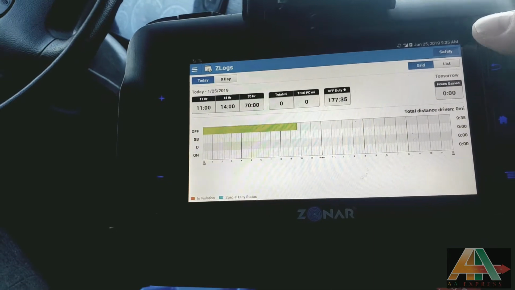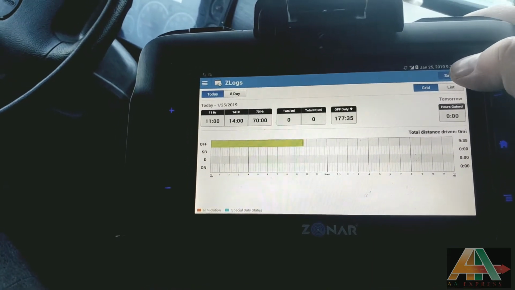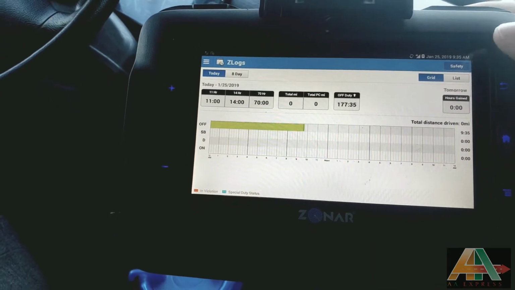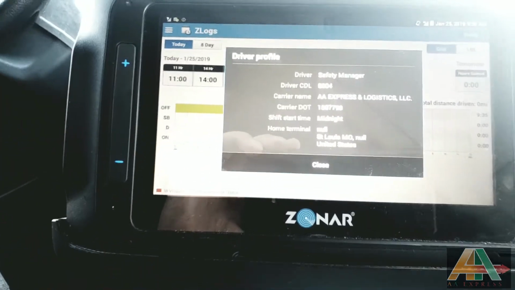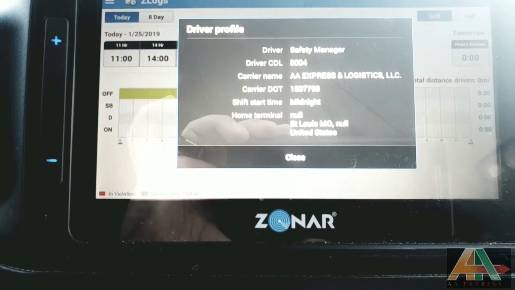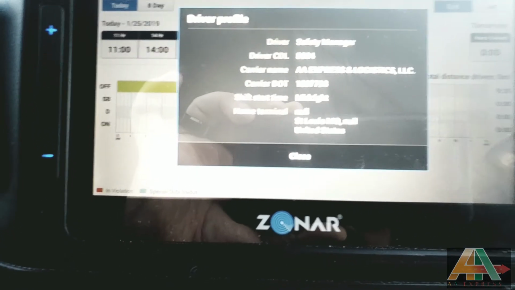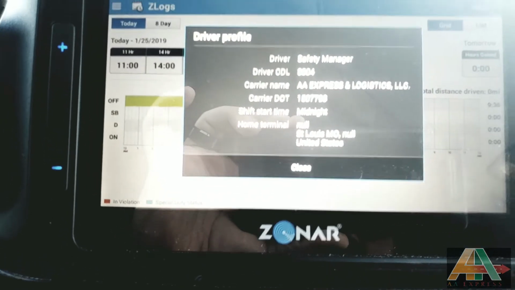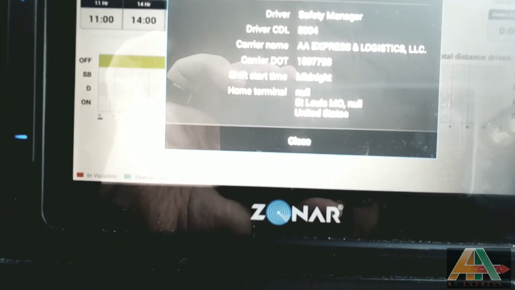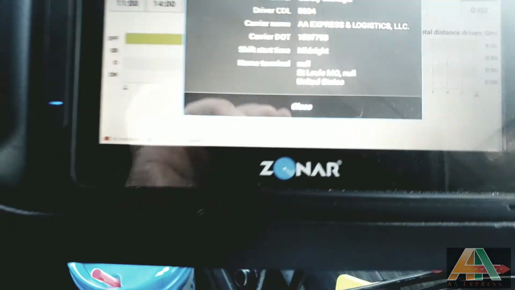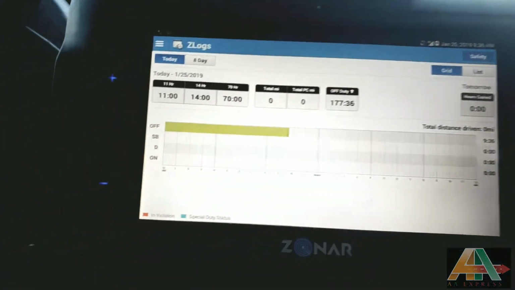Right here on this top corner, currently it says safety on there, but this is where your name would show up. If you select this, it would show you all your information. The safety manager, which would be the name, driver CDL number, carrier name, carrier DOT, shift start time midnight, home terminal, etc. Alright, we're going to go ahead and hit the back button to exit out of this.